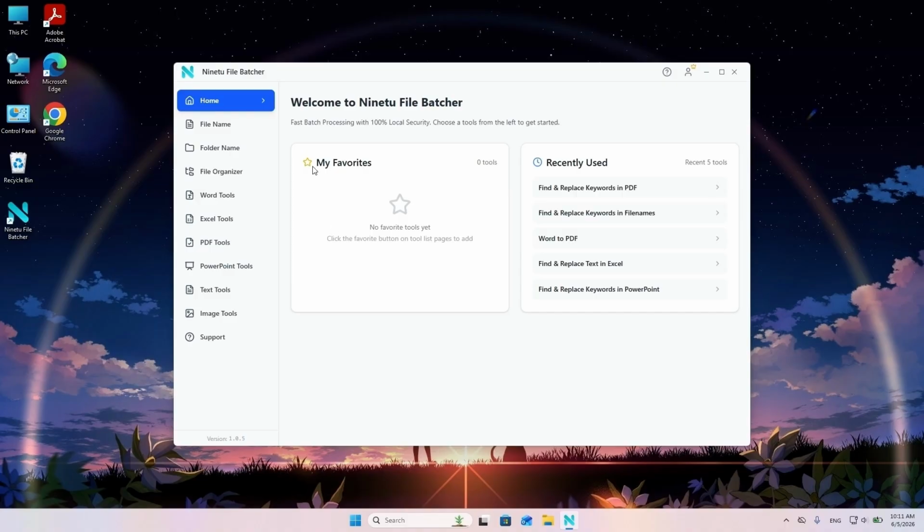On the home page, here are some tips for using the tools. The My Favorites area on the right lets you pin frequently used tools, while the left panel displays your top 5 most used tools.